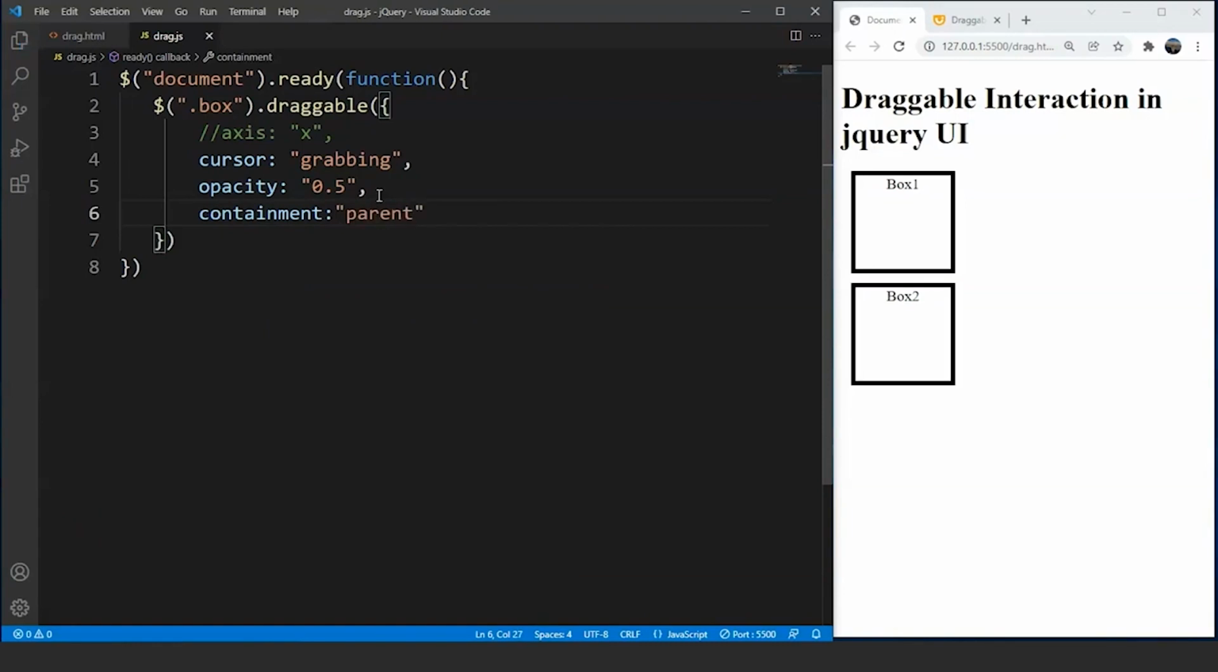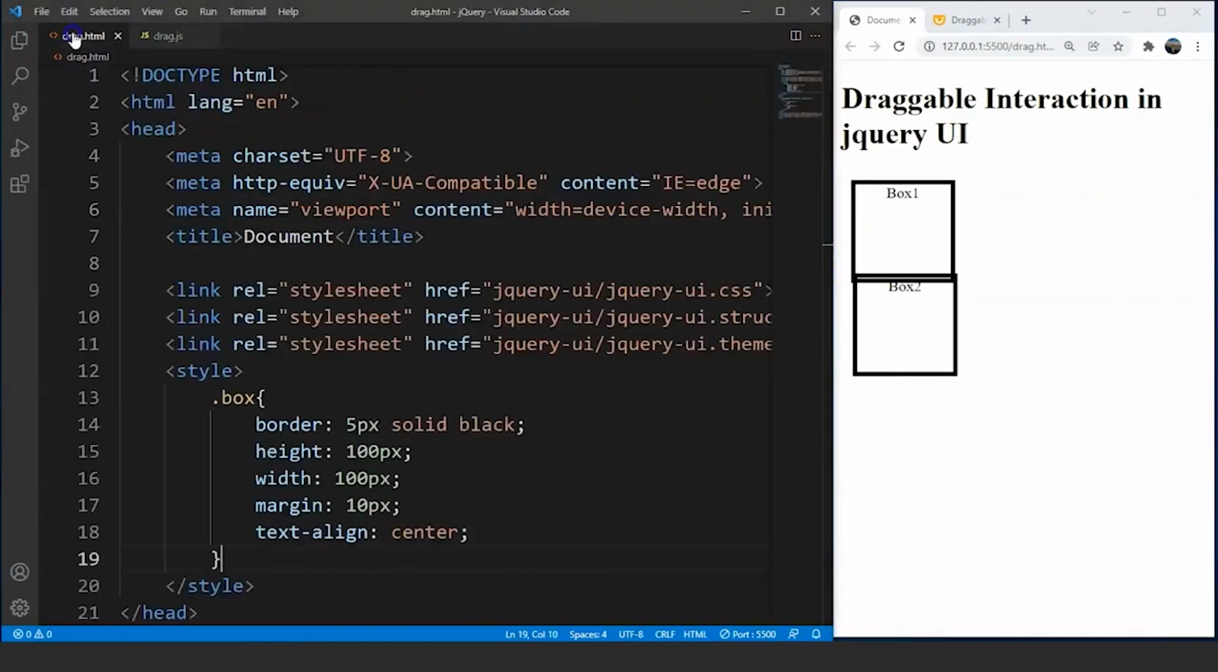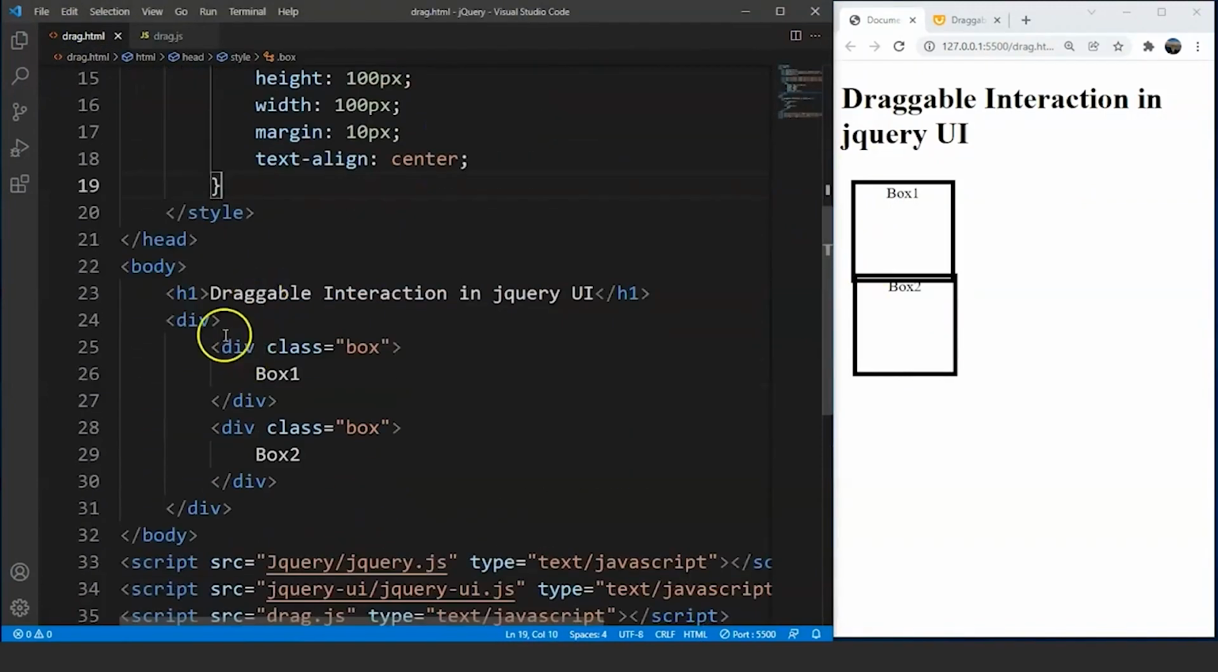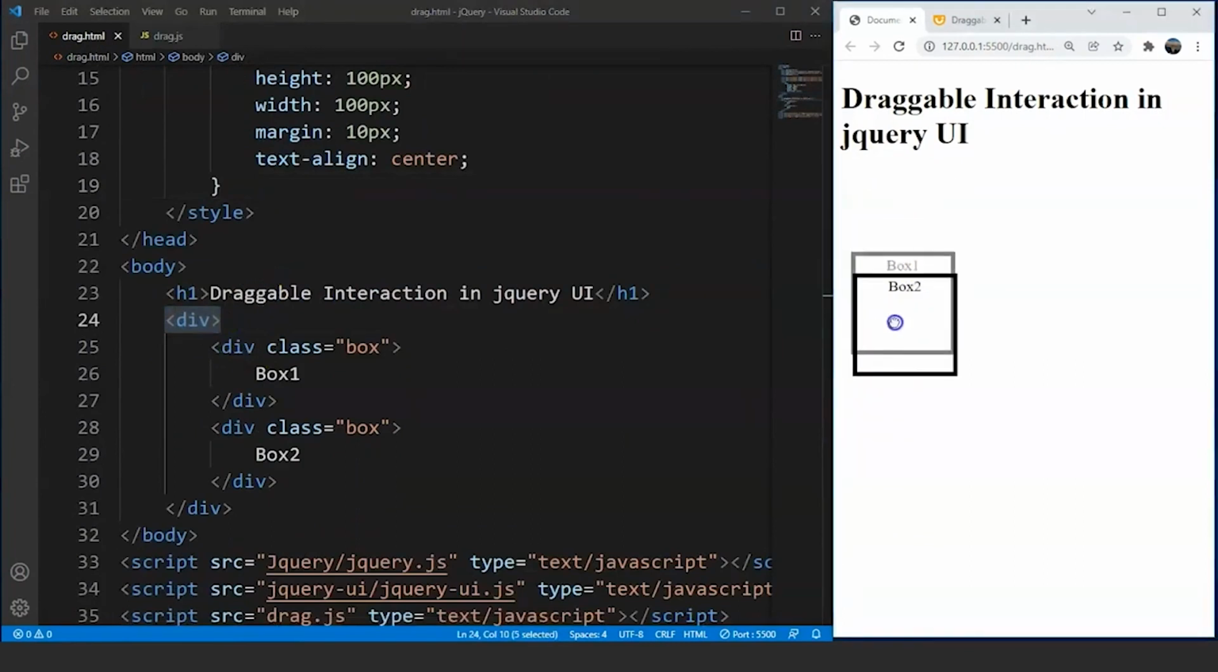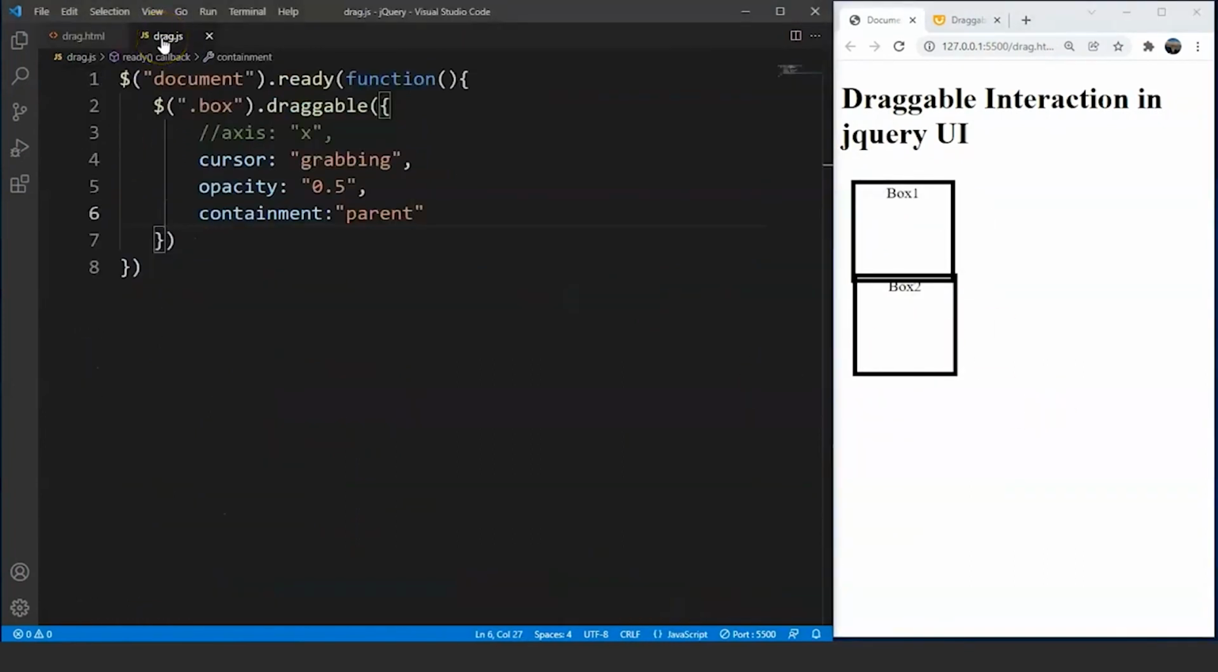Save the program, and you can see the area is limited now. We can drag it till here only. We can't drag it out of this box because we have a division defined as well, and these boxes are present inside that division. If you go back to the HTML document, you can see here we have this div tag as well. We can move these boxes only inside this div tag. We can't go out of this. So this is how we can limit the dragging area of a particular element.